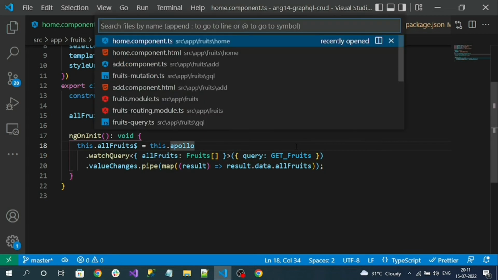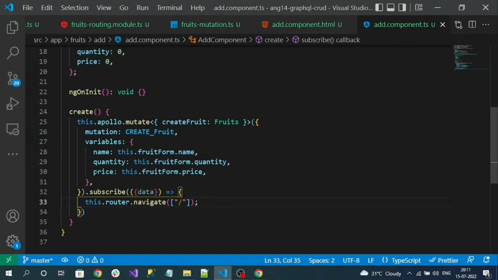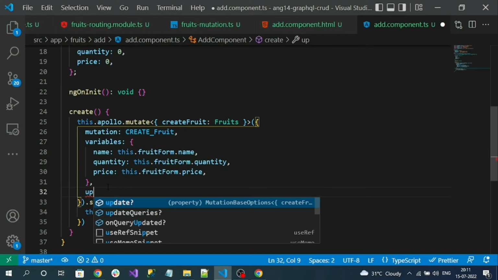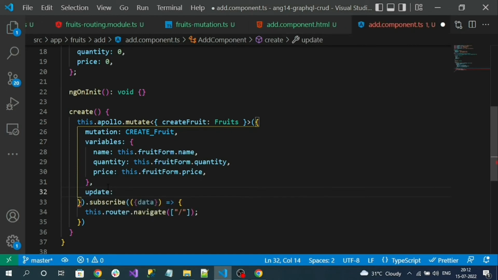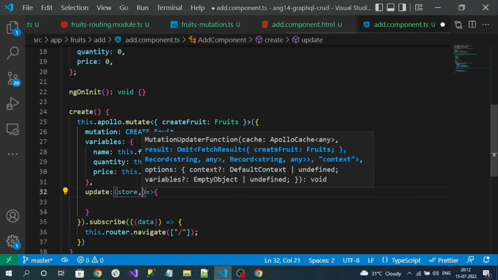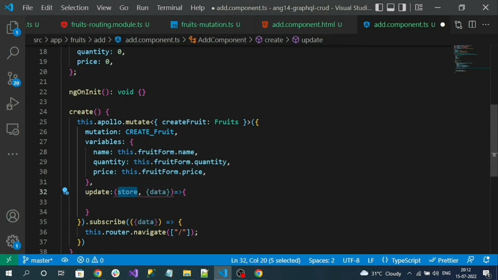For that, we have to go to the add component itself. Here, along with variable and mutation, there is one more property called update. This contains an arrow function, and it has parameters like store, and the second will be the response of this mutation API call. Now this store will give us access to our in-memory cache.